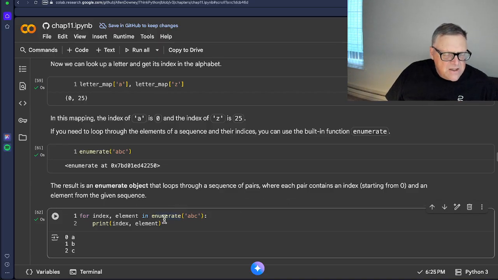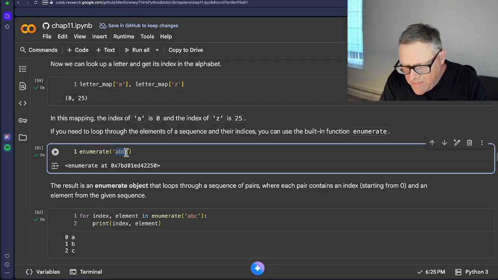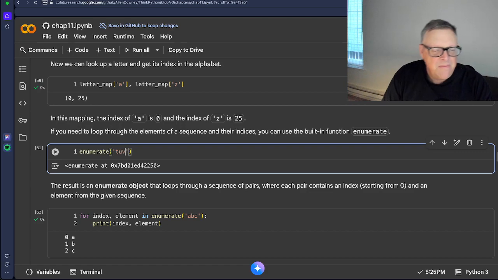Now, 0 to A, one thing that's confusing me here is I don't see this getting back to the letter map. Oh, each pair contains an index and an element. So these indexes are just generated, but they're not equal to those indexes. I find this example a little confusing. Let's make this TUV.